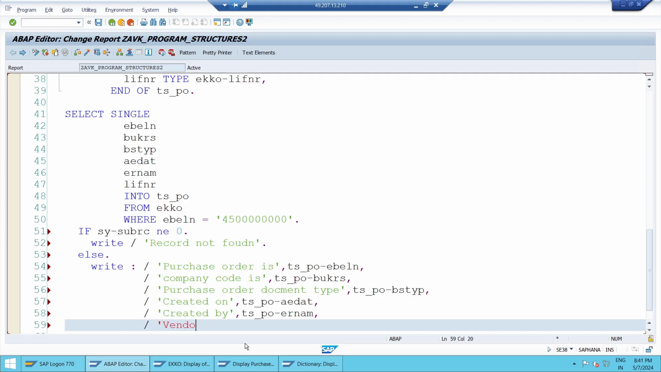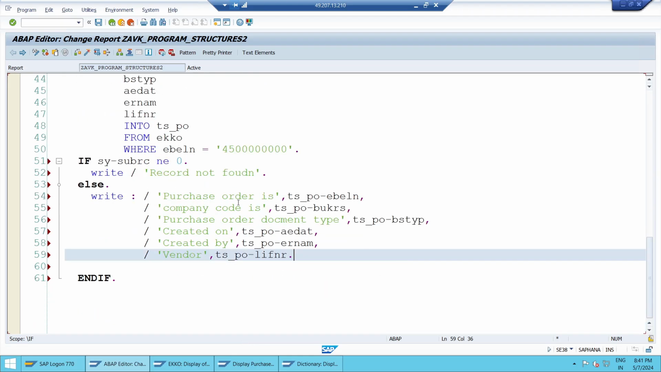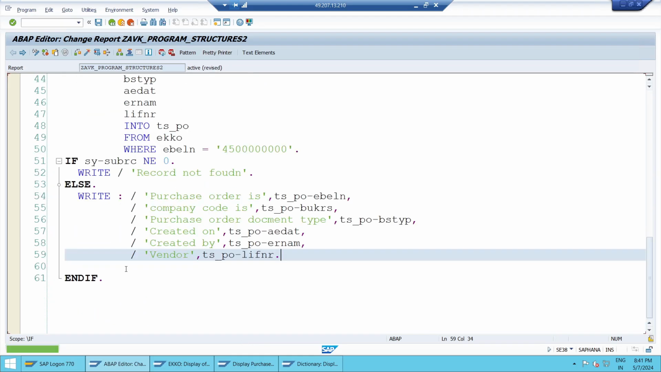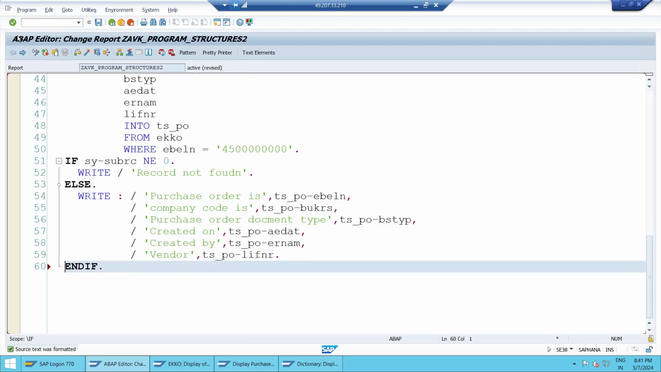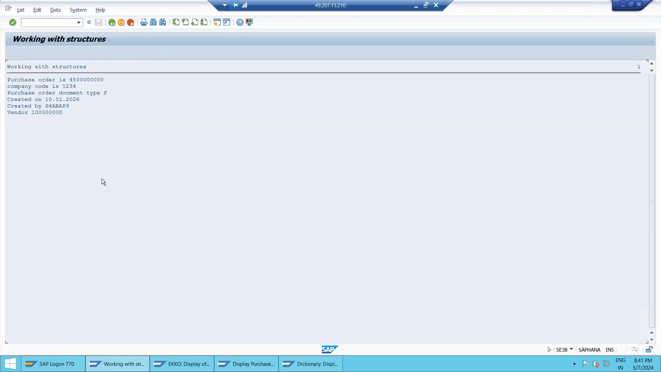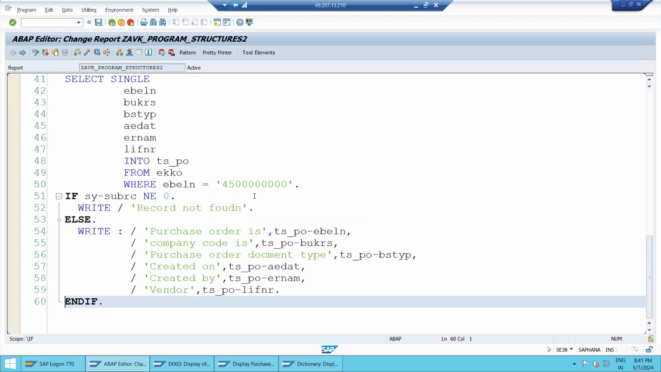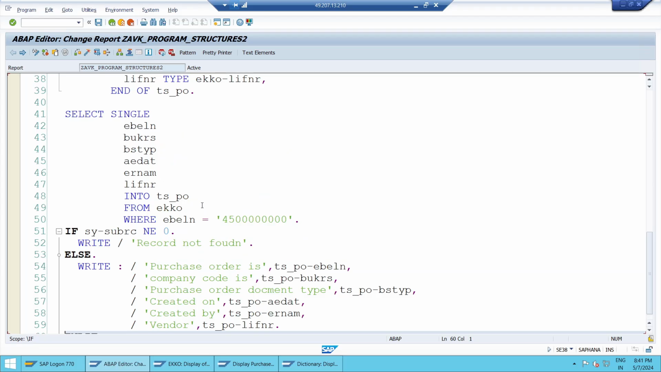This is vendor. This PO belongs to which vendor? Now go to execute. So you are printing one vendor as document type, BSTYP or BSART. Both things are there.